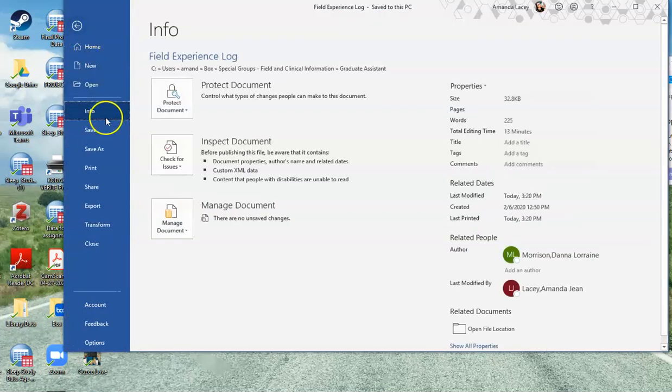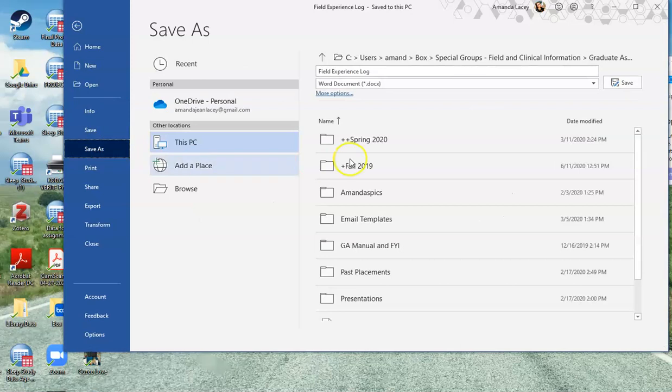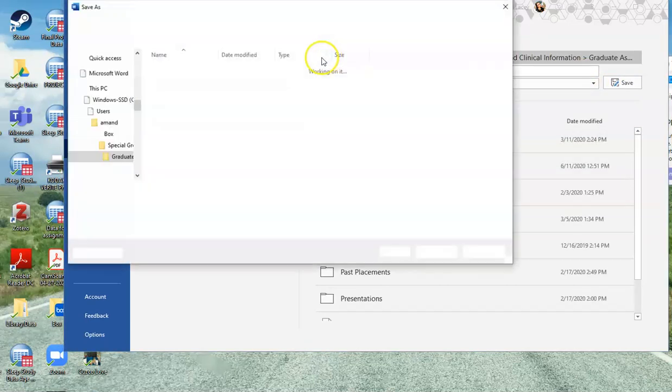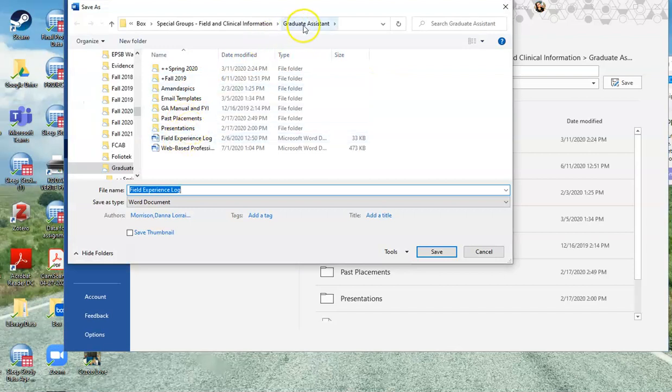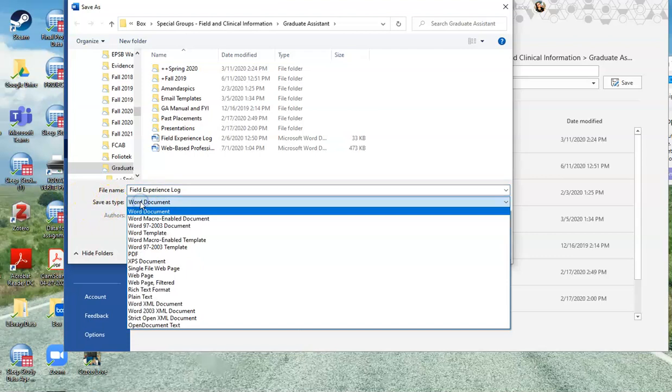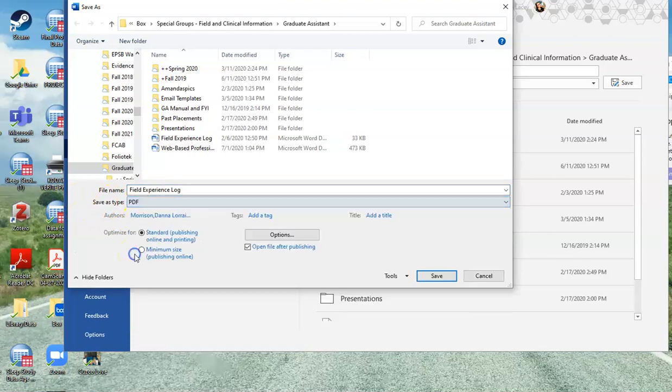So you're going to go to File, Save As, and then you're going to find a location to save it to. So I'm going to save it to my Graduate Assistant folder. And for Save As Type, you're going to save it as a PDF. If you do not save it as a PDF, the next steps are not going to work. So after that, I'll click Save.